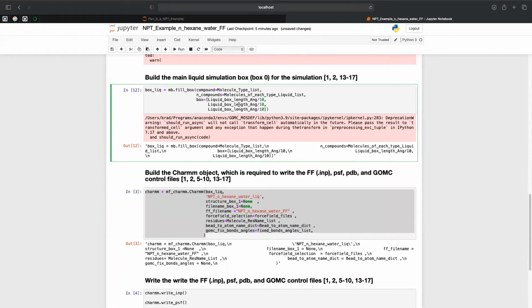Building the simulation box. We're going to use the list of molecules we specified before, the number of compounds that we just calculated, and the box dimension. It's divided by 10 here because this function's units are nanometers.